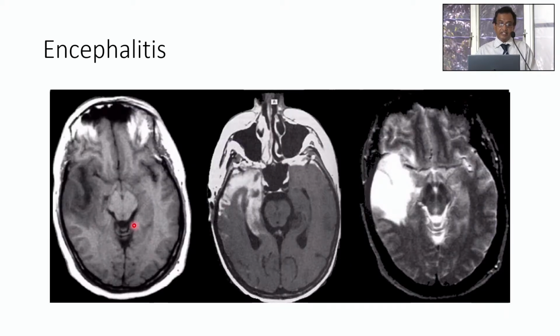And this patient has fever and altered behavior. You can see a hyposignal area in the T1 weighted images, showing contrast enhancement, and T2 weighted shows a hypersignal area. This is due to herpes encephalitis.